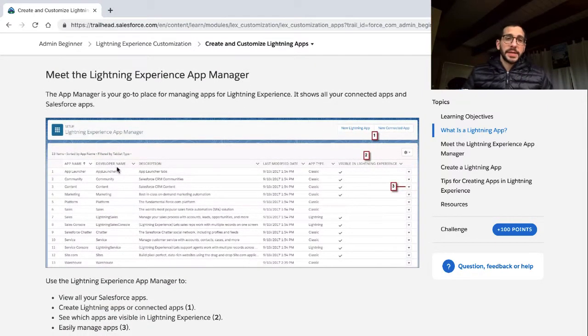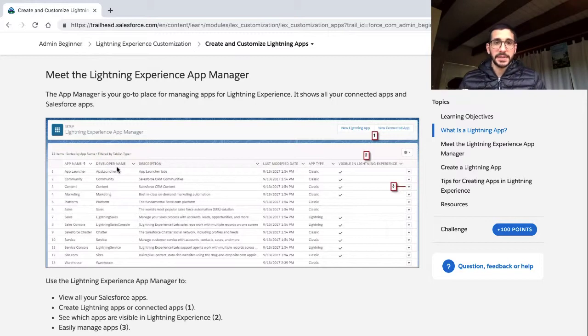Meet the Lightning Experience App Manager. The App Manager is your go-to place for managing apps for Lightning Experience. It shows all your connected apps and Salesforce apps.